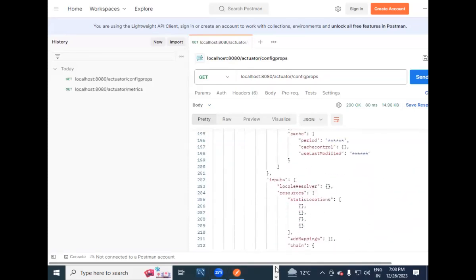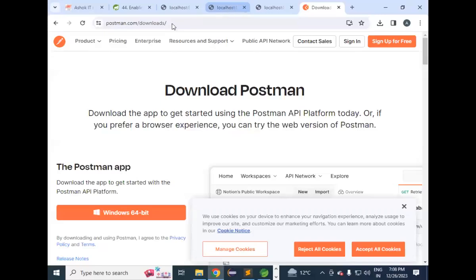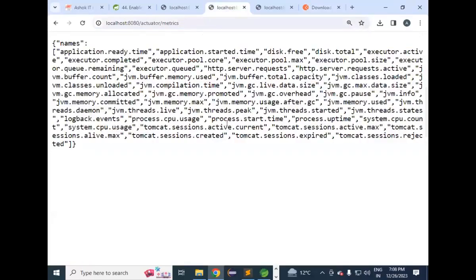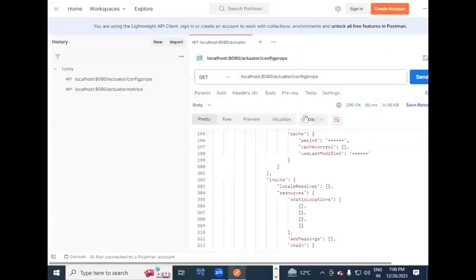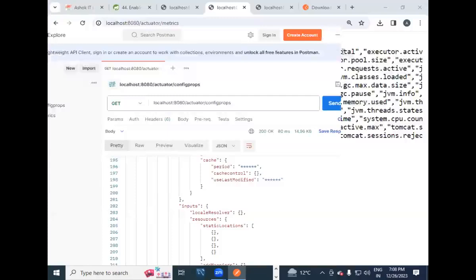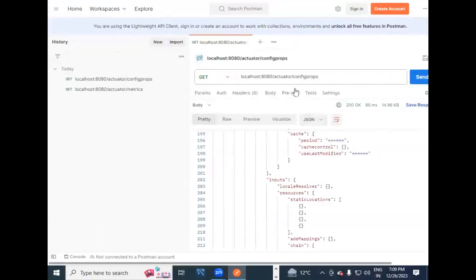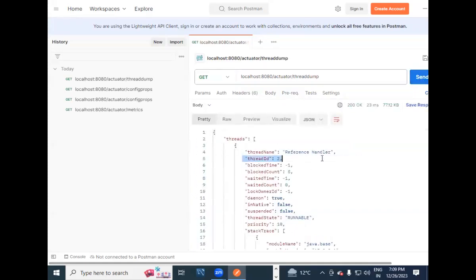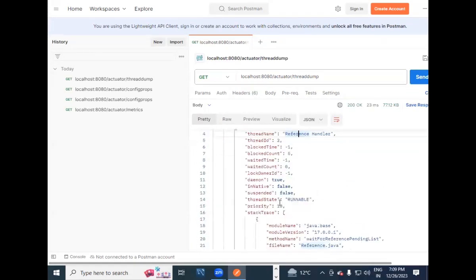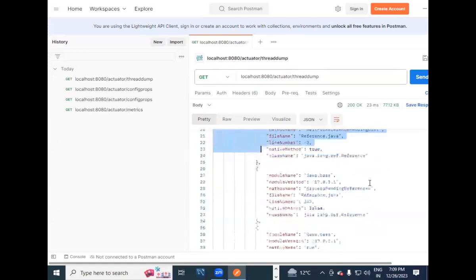When you hit that URL in the browser, it is not looking good because it is JSON format. So if you send the same request from Postman, it very clearly displays the data in JSON format. Okay, good. Now send the request, configprops available. Let me go for thread dump. Click on send. When I send thread dump, thread ID, thread name, thread count are available. What are the thread state, runnable state, stack trace available.